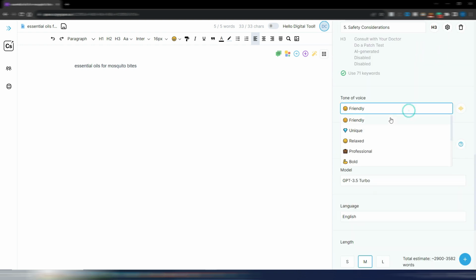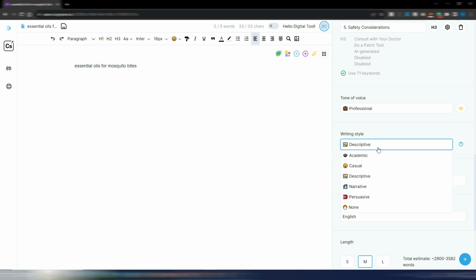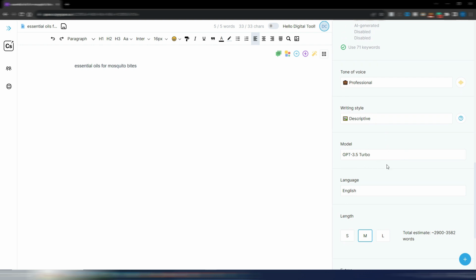The tone of voice I want is professional. The writing style is descriptive. I want to use GPT 3.5 Turbo, but as you can see, you can also use DaVinci or GPT-4.